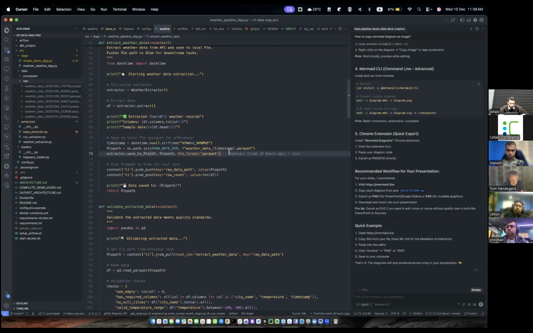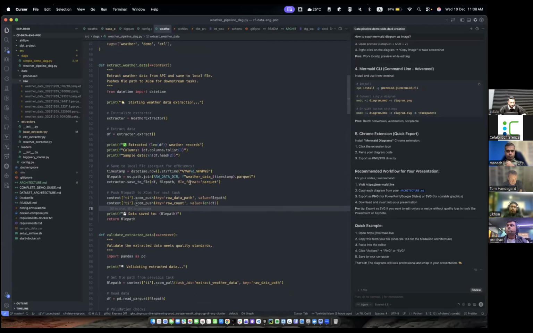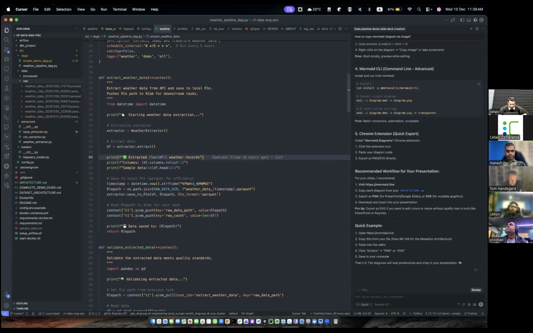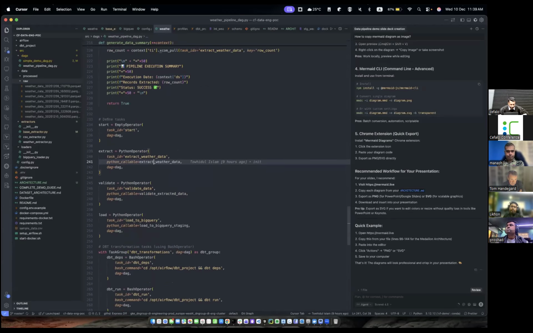So Airflow has a really cool feature for that. It's called XCom. It is used for communicating between different tasks. We can push data through XCom. We are going to push a key called raw data path, which will contain the file path, and also we will push the row count. So whenever we are executing the subsequent task, we will do an XCom pull. That will let us know what file we are dealing with. So we have extracted the weather data. The next thing is validate.